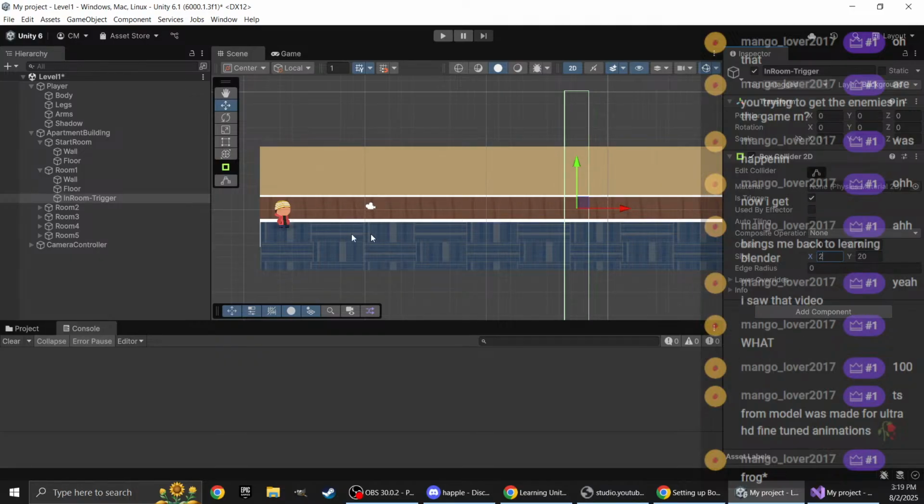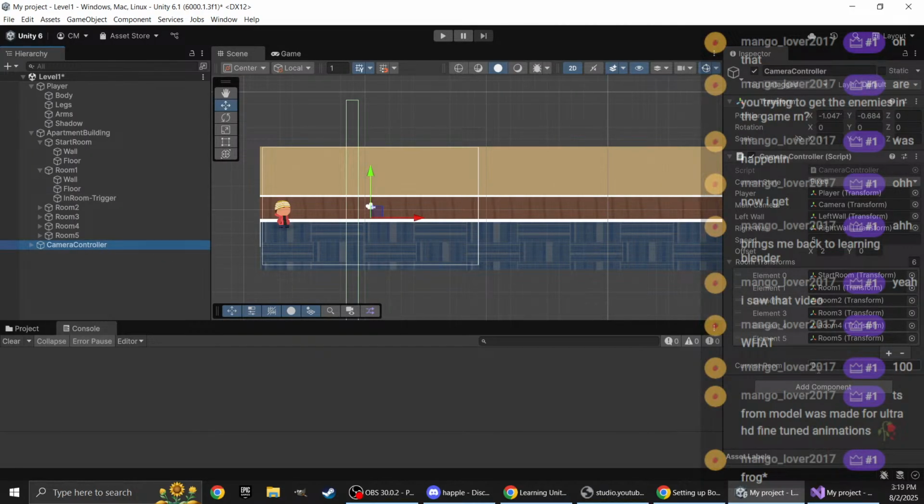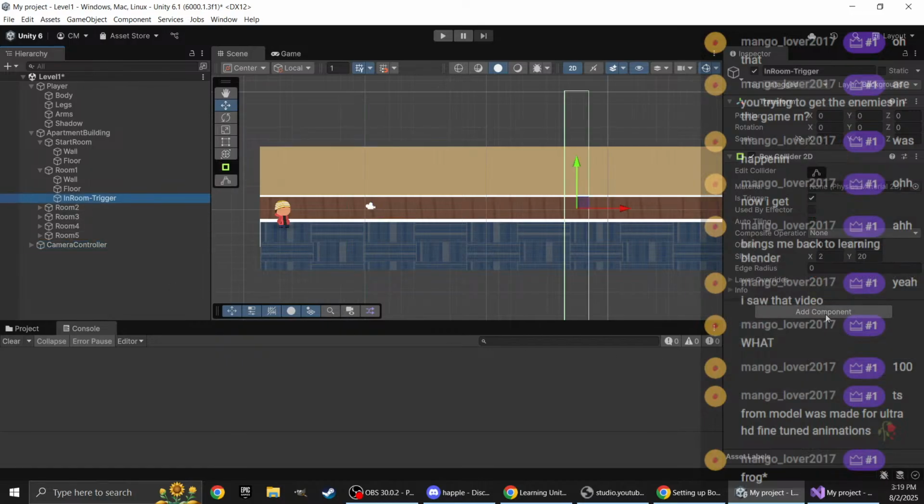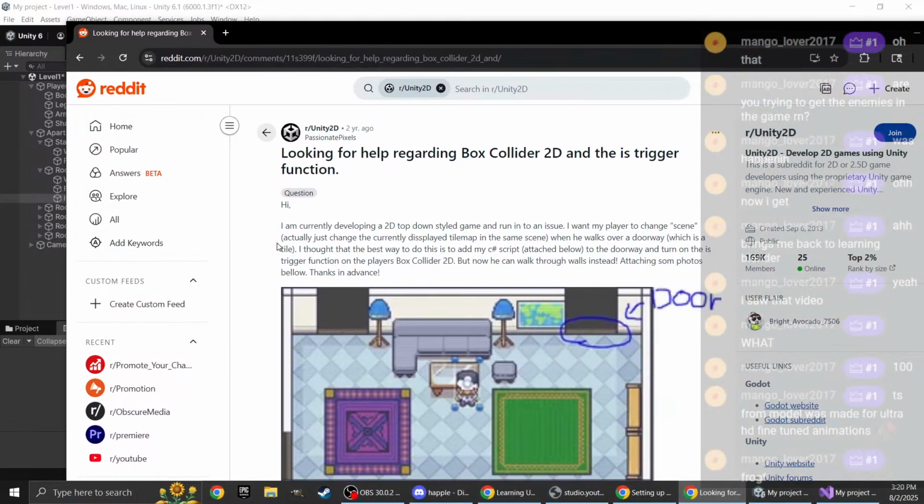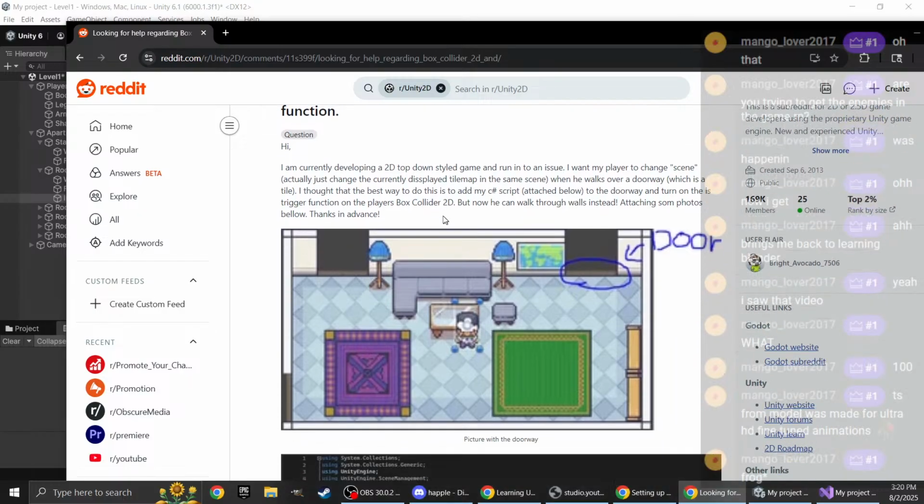But how do I use it? That's my thing. Let's see. I am currently developing a 2D. Let's see this Reddit post here. I am currently developing a 2D top-down styled game and run into an issue. I want my player to change scene. Actually, just change the currently displayed tile map, blah, blah, blah.